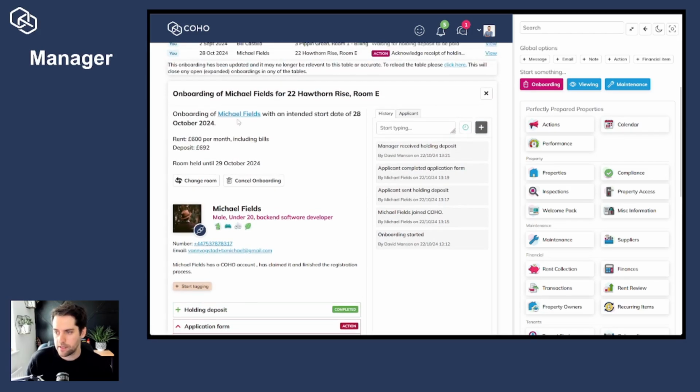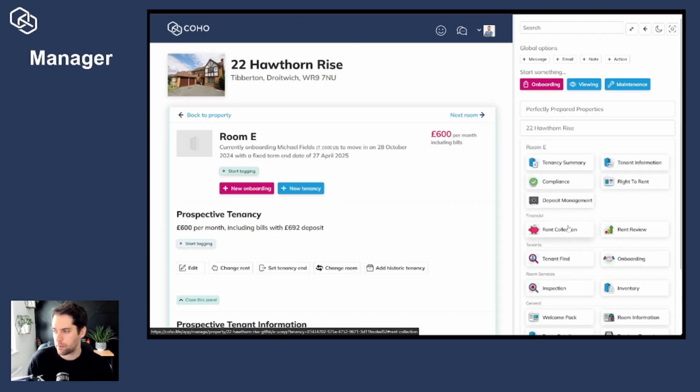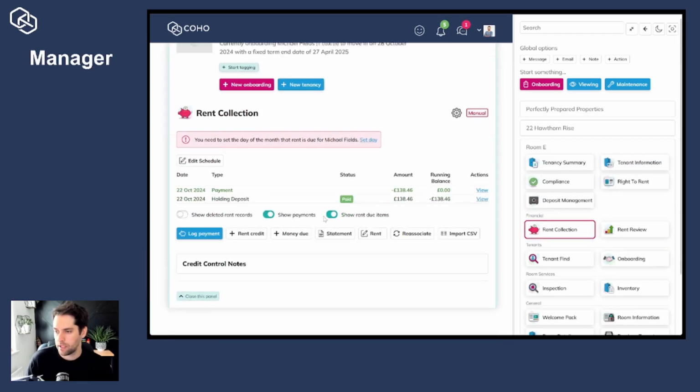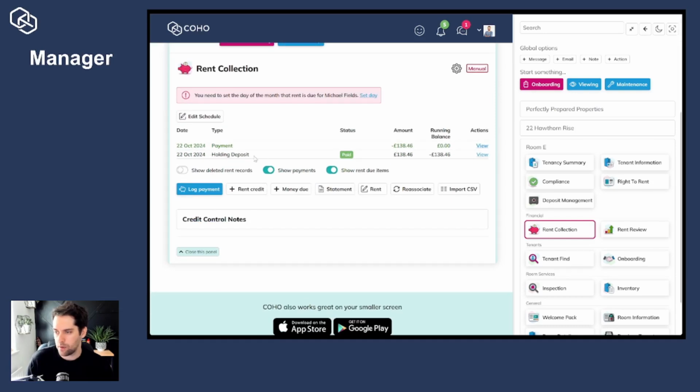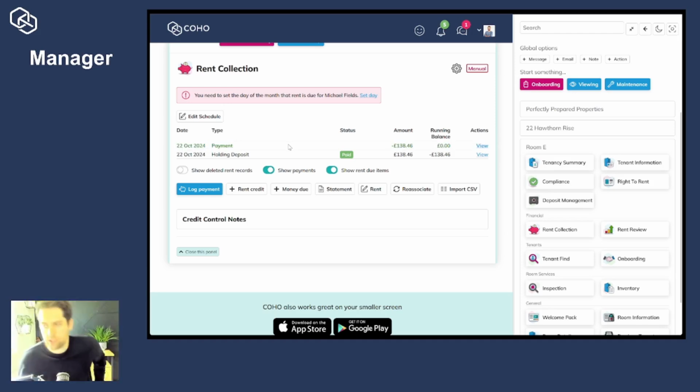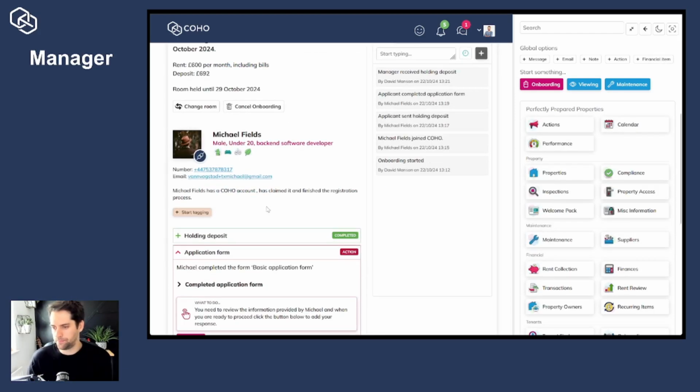If we look into the applicant's COHO page specifically, we can now look at the rent collection panel, and we can see that there is a holding deposit that's been asked for and a holding deposit that has been paid. This second payment record would not be visible if we hadn't chosen to create the payment.